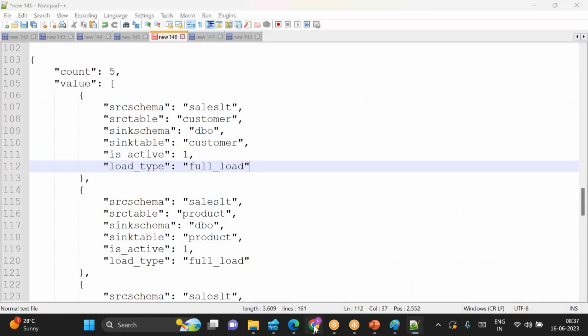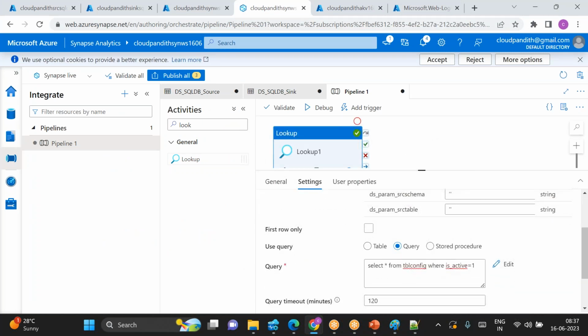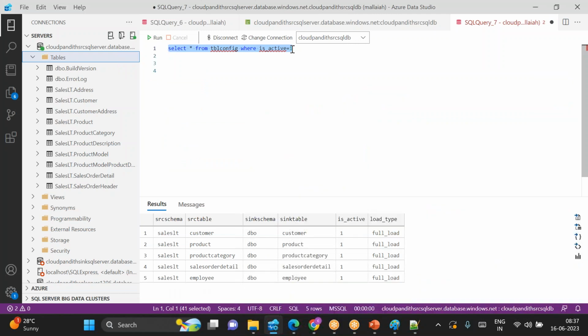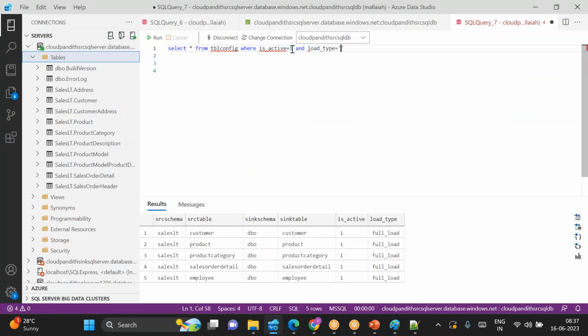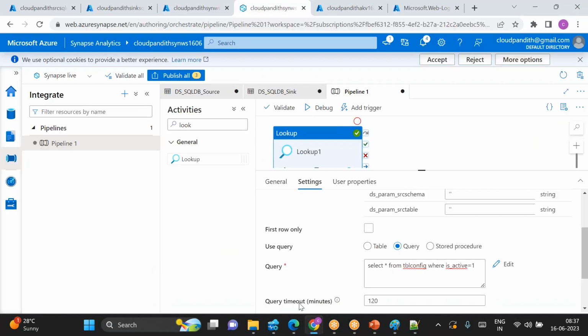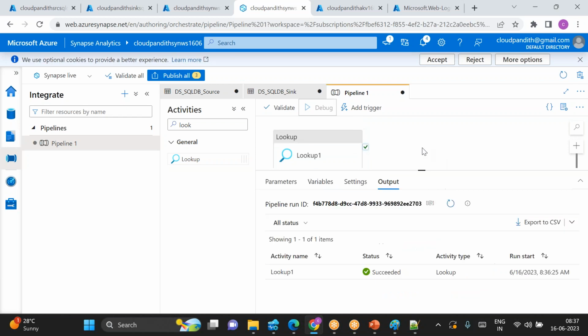Okay, one more thing I forgot to tell you. Currently we are implementing which type of load? Let's say you have a load type of incremental load, but we want to take only full load. So you need to put this condition also, because you may have incremental load records also. But whether you use this query or this query, even if you add one more filter, it will not make any difference, isn't it? Click debug. Getting, team?